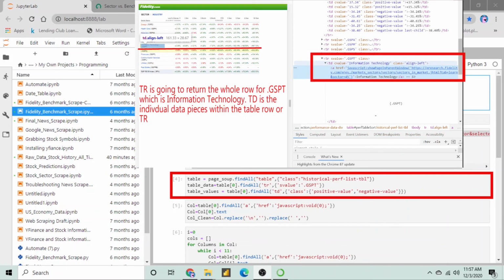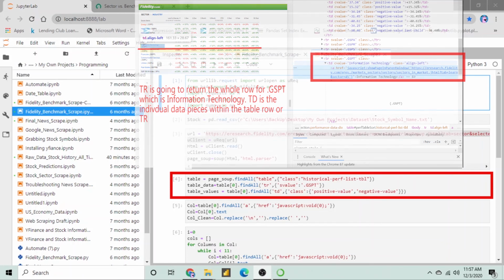.gspt. Then we have a last variable called table_values, and this is going to look at our table variable again with the index of 0 because this is the only table that Beautiful Soup was able to scrape. And we are going to look for the tag of td, which I believe is table data, with the attribute element of class and the attribute value of positive value or negative value.